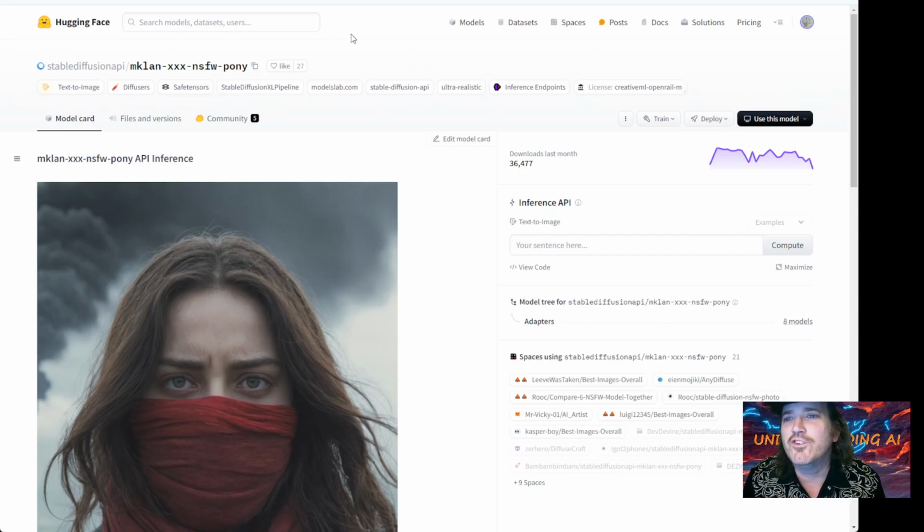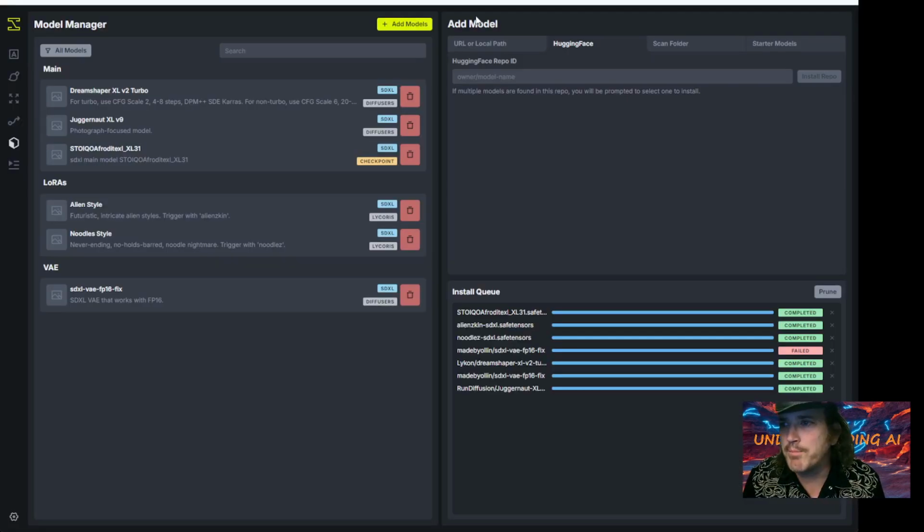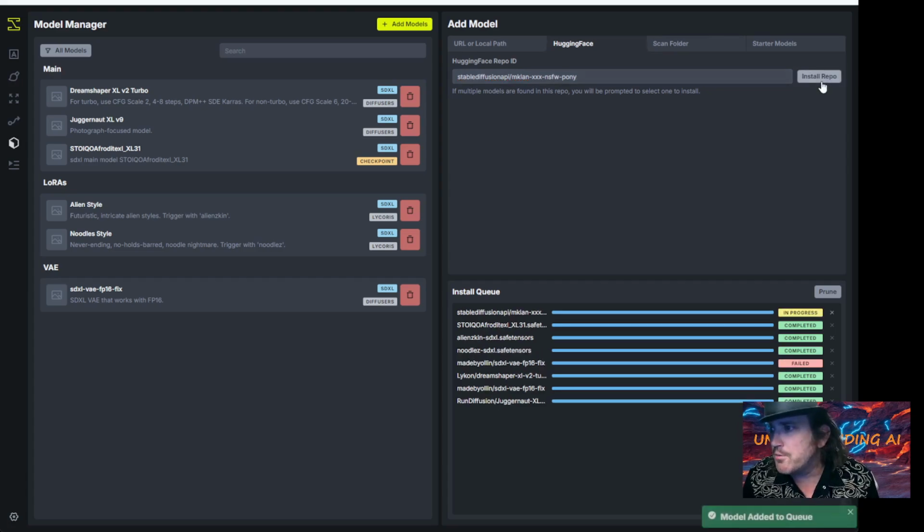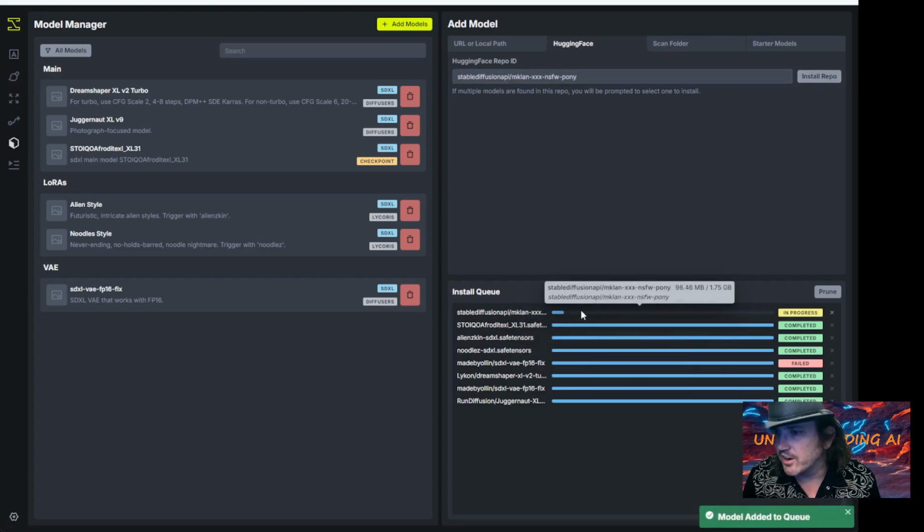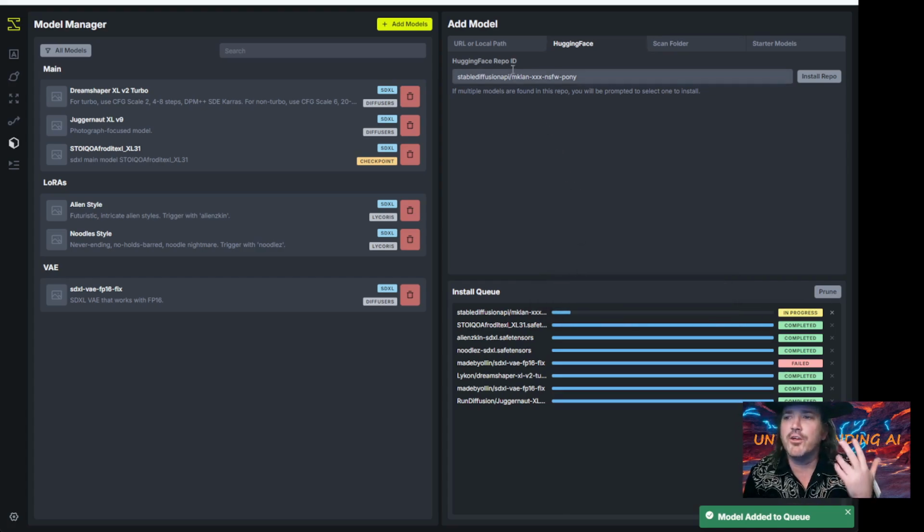Okay. What you do is it comes up here, and you're going to click these little buttons here. We're just going to get that. Okay. Then we're going to pop back to here, and we're just going to paste it into the repo ID. Same thing. Then we just install repo, and notice it's going to add it here, and it's going to start downloading it. So you can get your models off here.